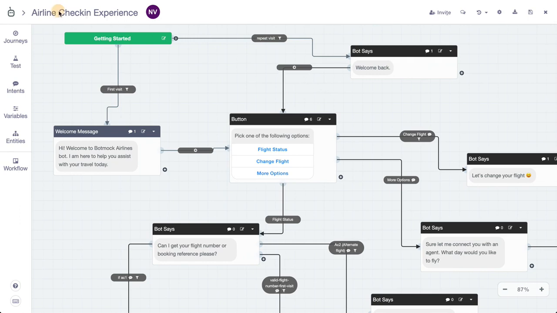In this case, we're using our airline check-in experience project, which is actually a Facebook Messenger-based bot, or rather a bot prototype. Here, let's start by creating a new one. Let's start from the starting node right here.